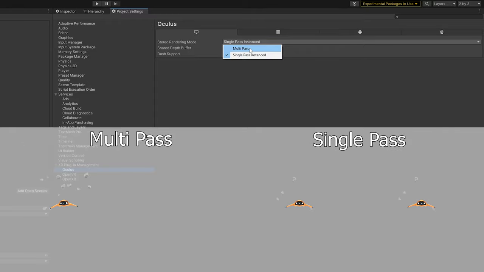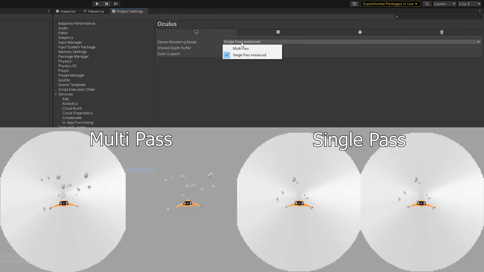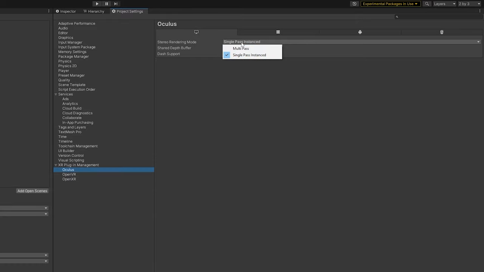And all the Unity default shaders should support single pass just like normal. Just if you add any custom shaders, you need to make sure it is supported, and the links to that will be in the description below. So set it to single pass, and enabling these also is just a good improvement.